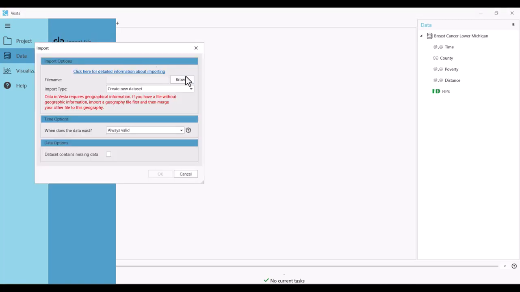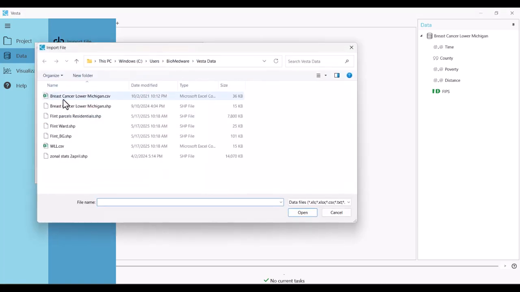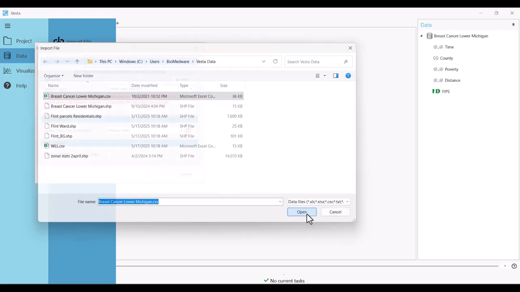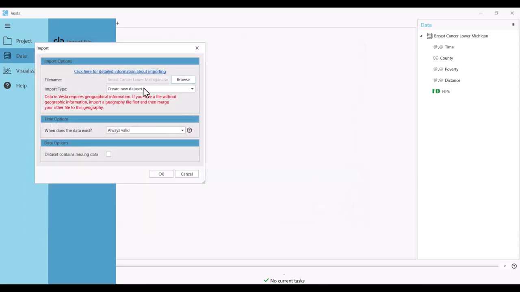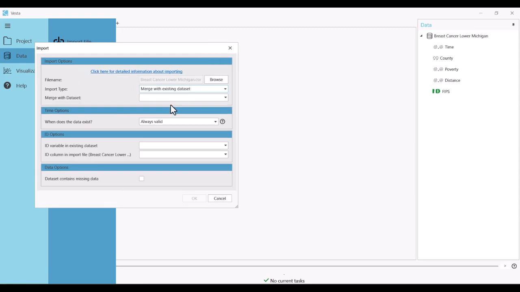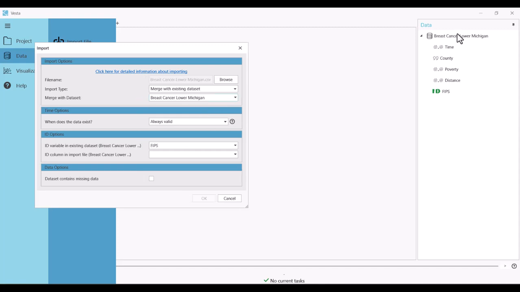I'm going to import again. I'm going to browse and select the file I want to merge. And here in the import type, I'm going to select merge with an existing data set. Merging with an existing data set, I'll pick which one I want. This one here.